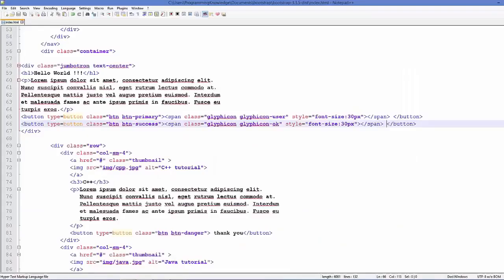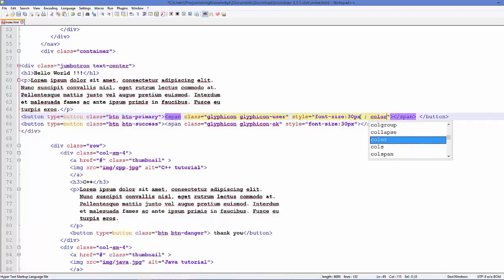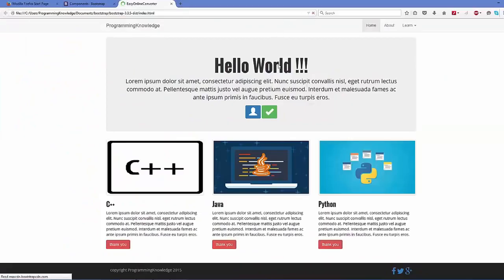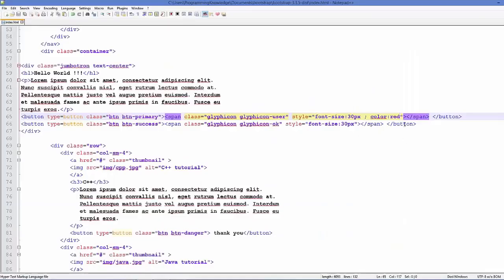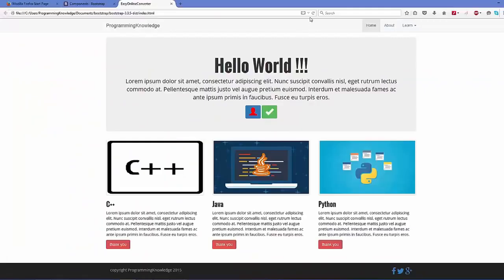Now in order to change the color, you just need to add one more attribute. Color is equal to, for example, red, and save it and refresh it, and the color of this icon becomes red. Okay, or you want blue or any other color, you can add it in the same way. Okay, so save it and refresh your web page, and it will become blue.